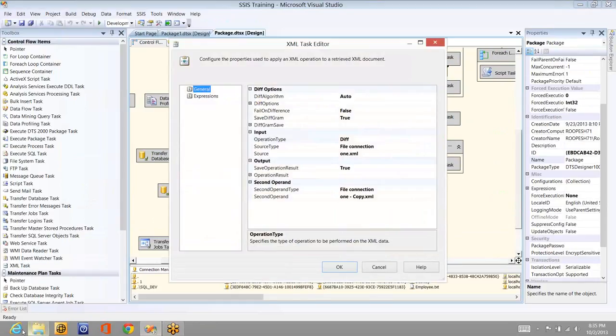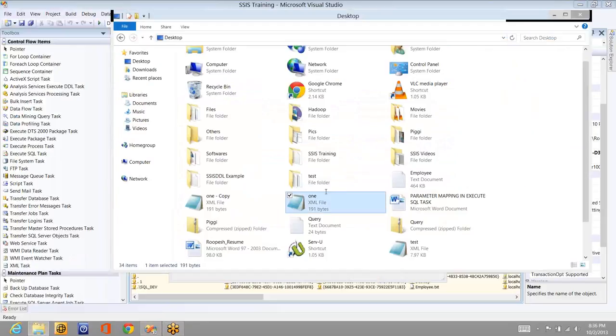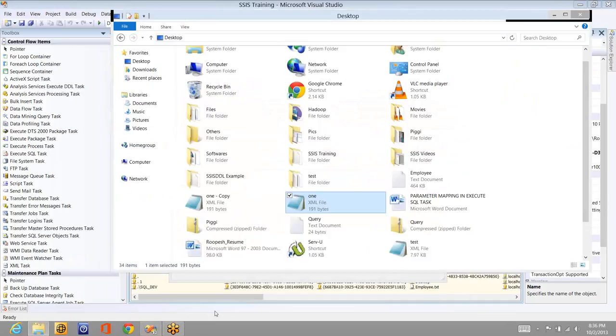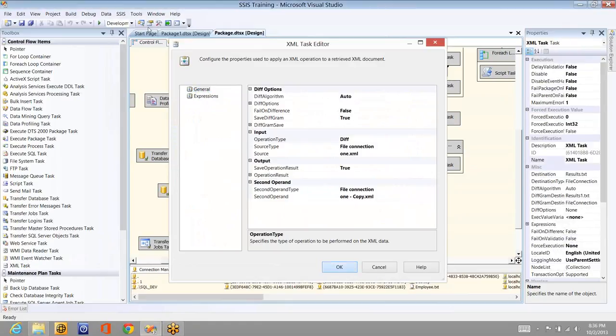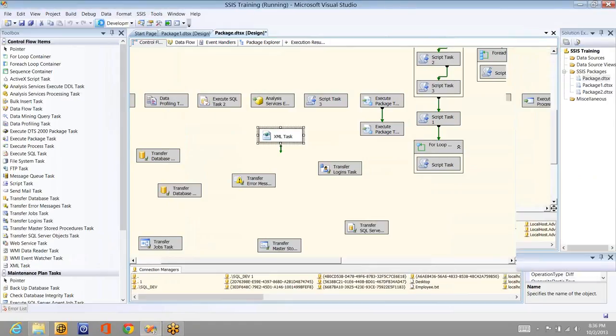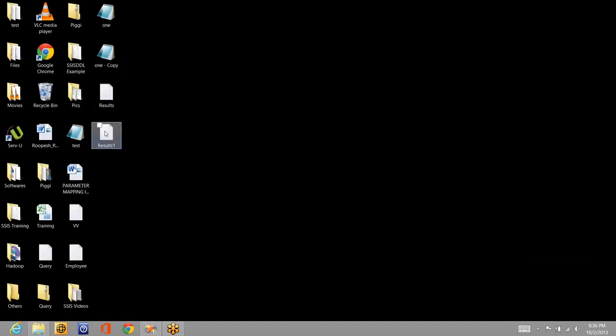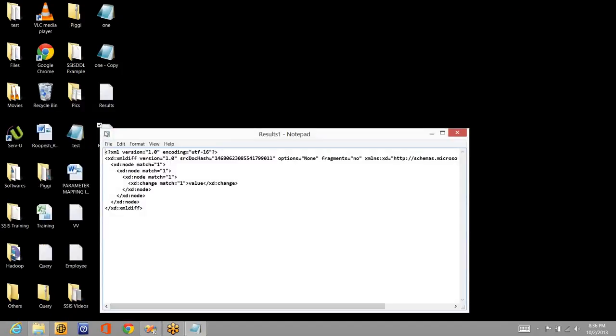Now let me do one thing again. I'm going back to the first file, that is 1, and I'm changing the value to val. That means there is some difference now between these two files. Now if I execute it again, I'll get the diffgram file. Let's see whether the diffgram file comes properly or not. It's like one more check. So now if you go and see the results one, you can see the diffgram file is coming, and it is showing this is the value that is different from the existing one, the one with which it is comparing.